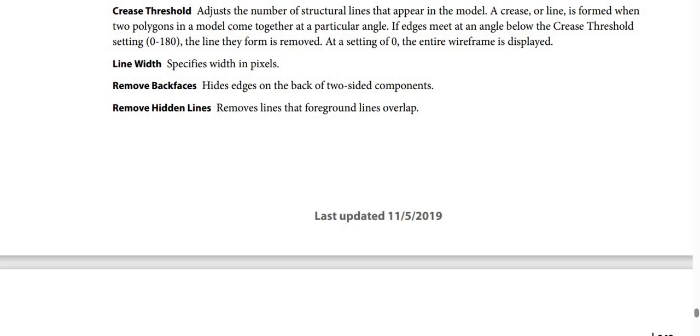And what about line width? Line width specifies width in pixels. And what about remove back faces? Remove back faces means that it hides edges on the back of two-sided components. And what about remove hidden lines? Remove hidden lines removes lines that foreground lines overlap.